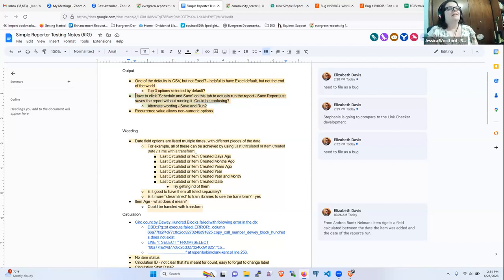So this example here is something that I think we talked about, like, there are so many different iterations of this. And our thought was, well, you've already got the transforms in there. So it doesn't seem like we really need these other columns, or we could just teach people how to use the transforms.